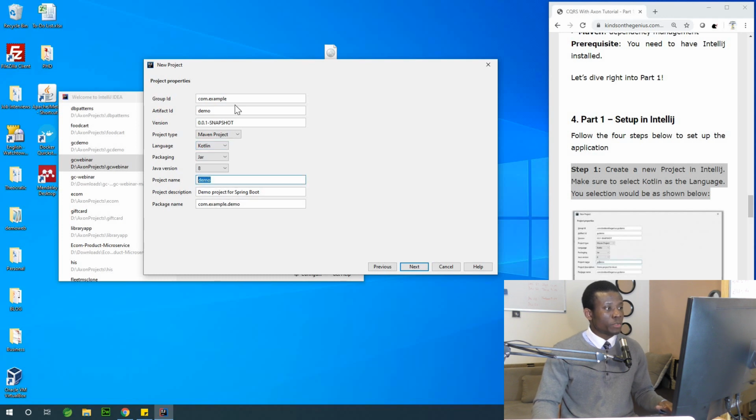I'm going to call this project, first the group ID is going to be, let me just move a little closer, the group ID is going to be com.Kyneton the genius, and you can use the same, or you can use any other one you feel like using. And the artifact ID, let's call it GC.